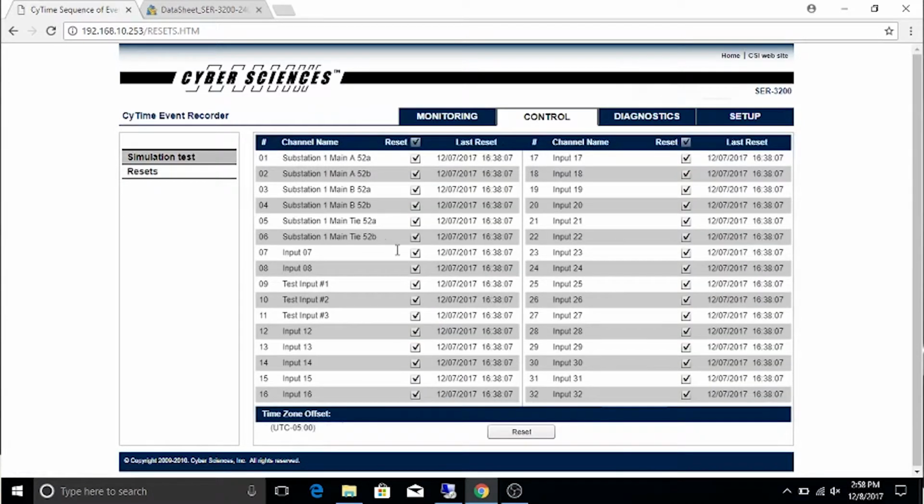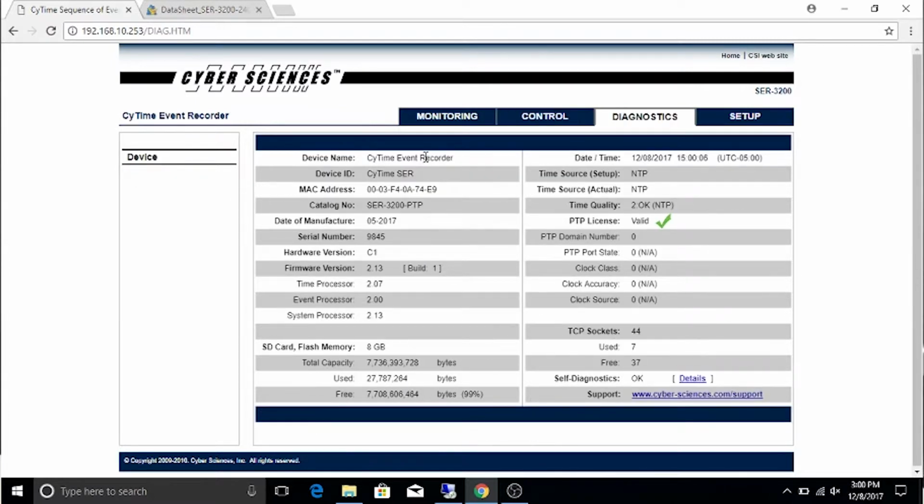So we talked earlier about recording a counter for each input, how many times it turned on and then off. So again, you can do a couple things. You could reset individual inputs, or you can reset all of the inputs. So that's it for the web page of this.